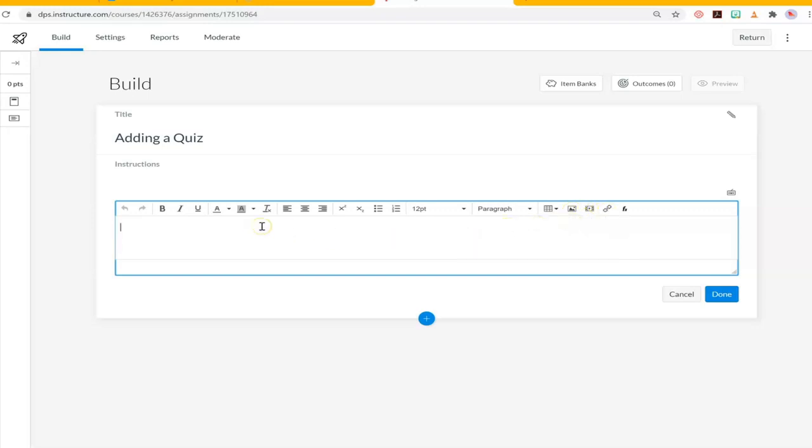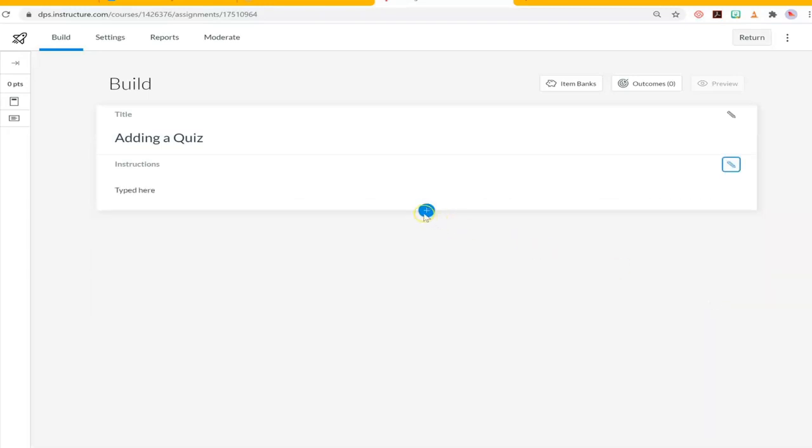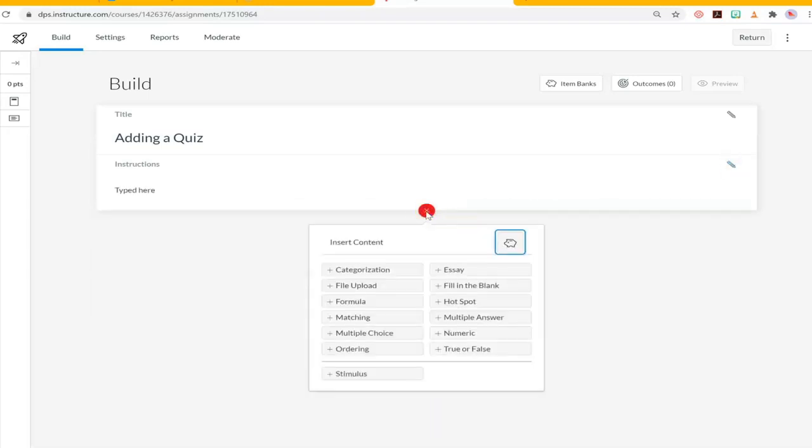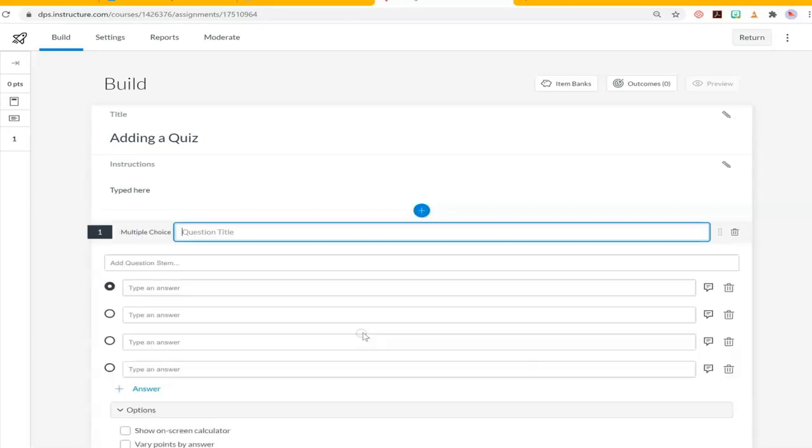When you've typed your instructions, you'll just click Done. Now you'll click the blue Add button to add your questions. Notice you have lots of question options. I'm not going to go through each of those today. You'll definitely want to sit down at some point and look at all of those question options. Let's go with multiple choice for now.